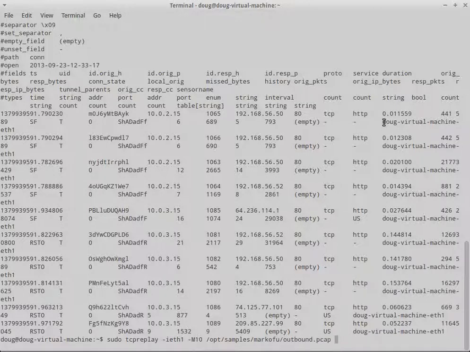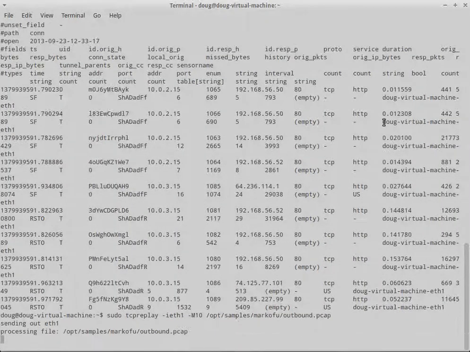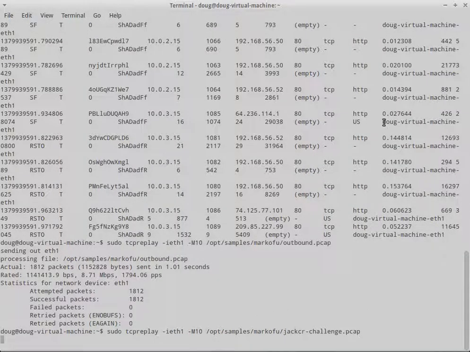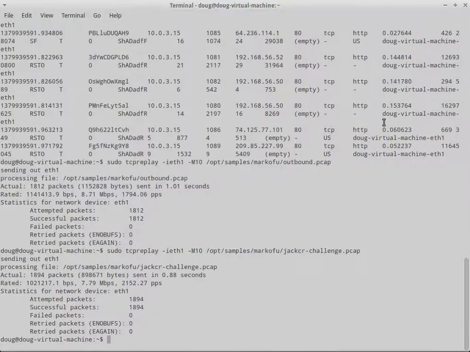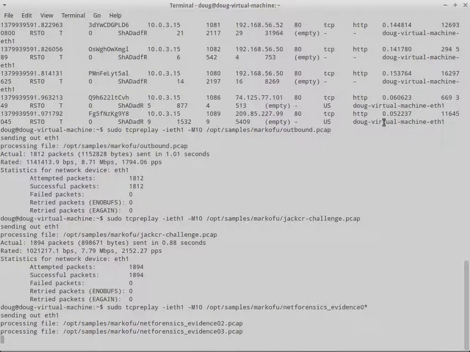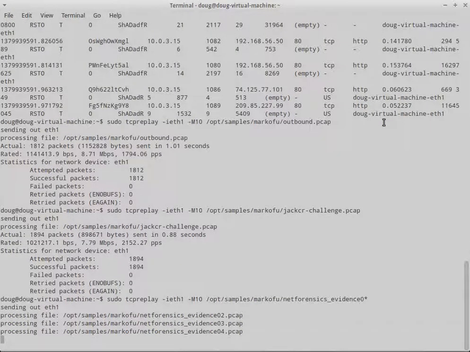So I'm going to use this pcap. And then I'm going to use this pcap. And then I'm going to replay this series of pcaps, just to make sure that we have plenty of traffic to take a look at.